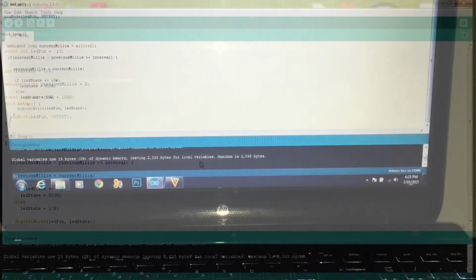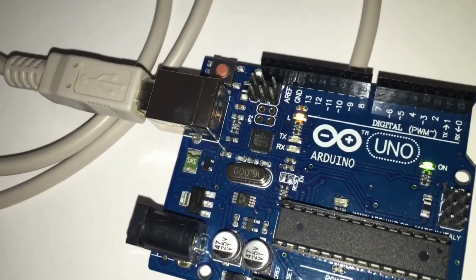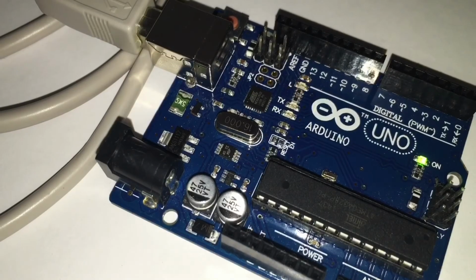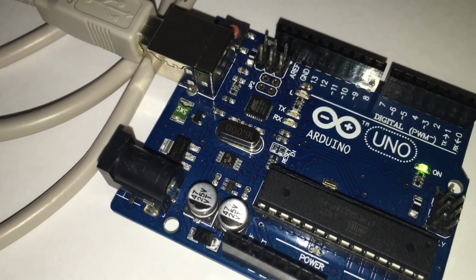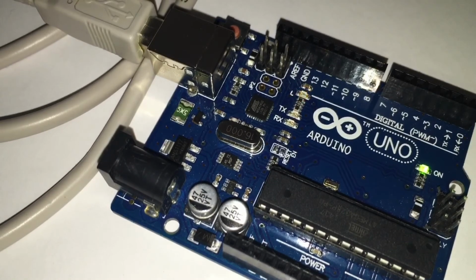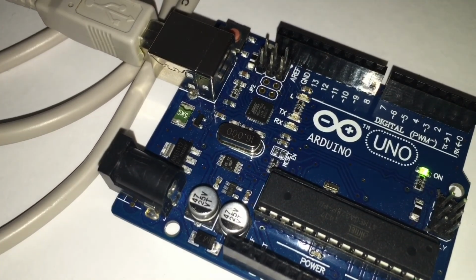So after we're done uploading our program to our Arduino board, we can see the program working. The LED on pin 13 blinks on and off every second, or every 1000 milliseconds as we've programmed it to do. As you can see, programming using Arduino is very convenient and straightforward. We hope that you have learned the basics of Arduino and that you will consider giving it a try.